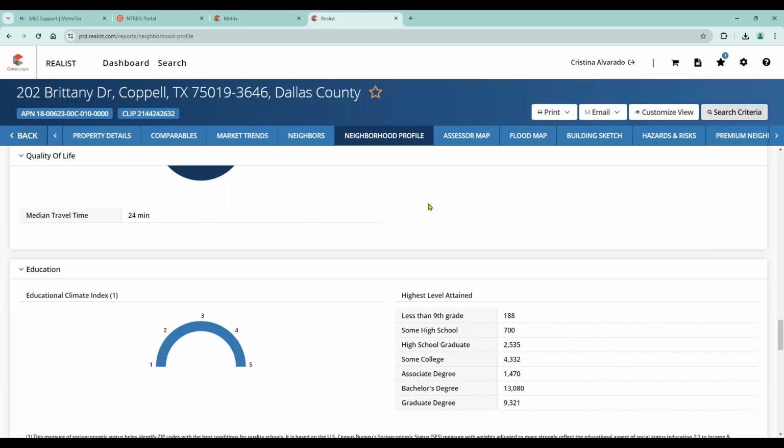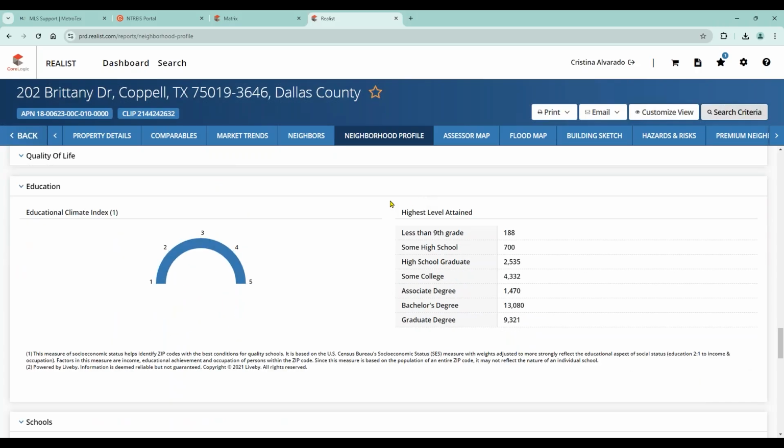And then that is going to bring us down to the education section. All right, not too much in this section over here. Highest level attained, we do have that data. All right.